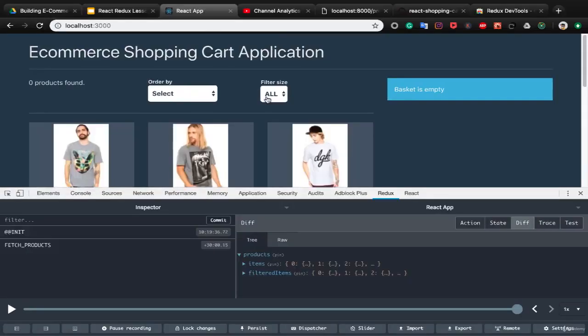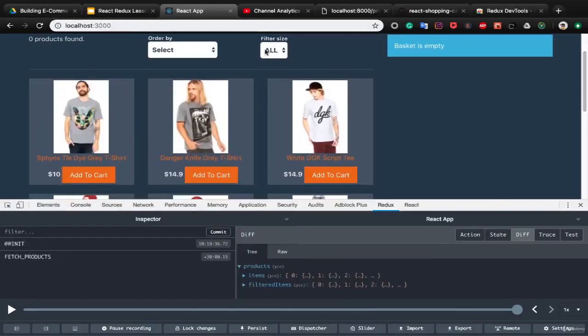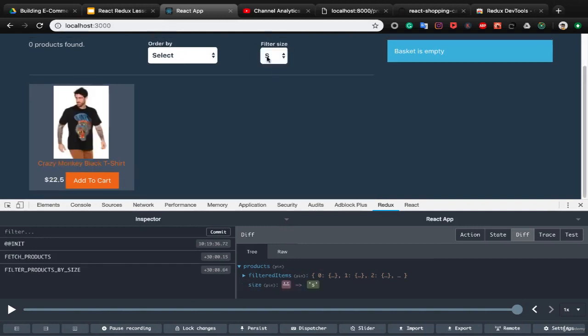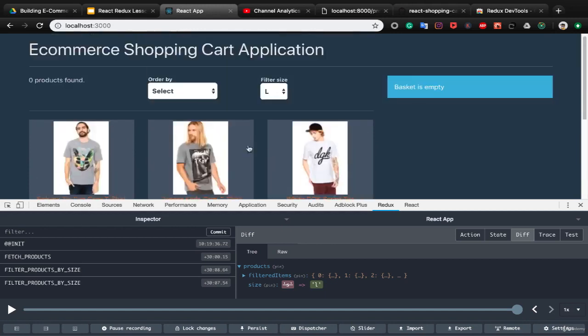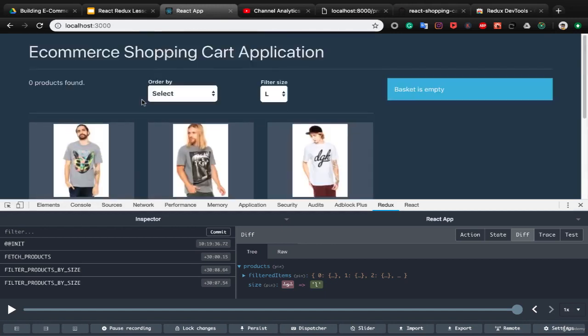Let's check the result. Here I refresh the page, and here I filter products by size, and you see it works. It only shows size small, or I select large, and you see it only shows products with size large.